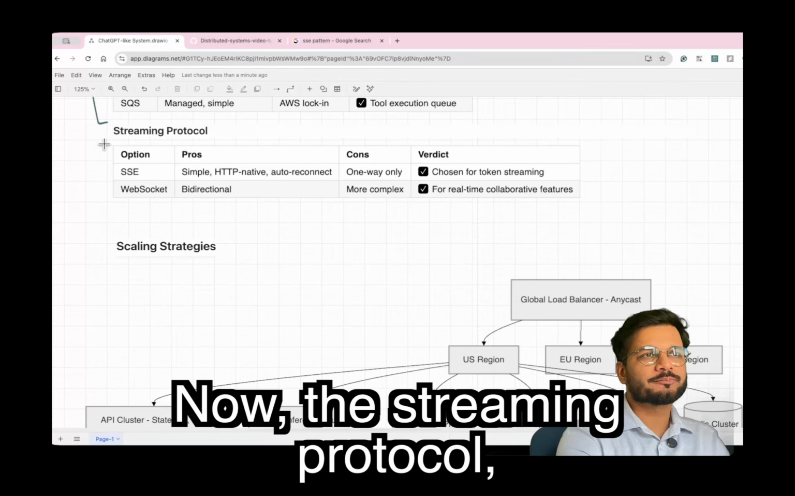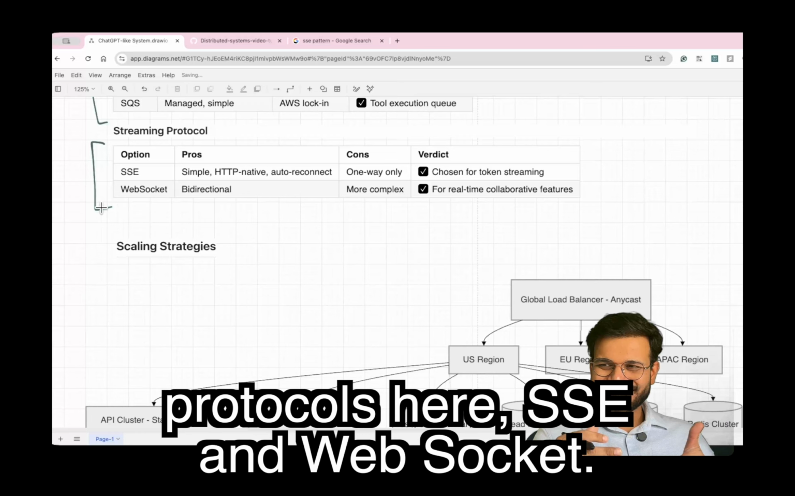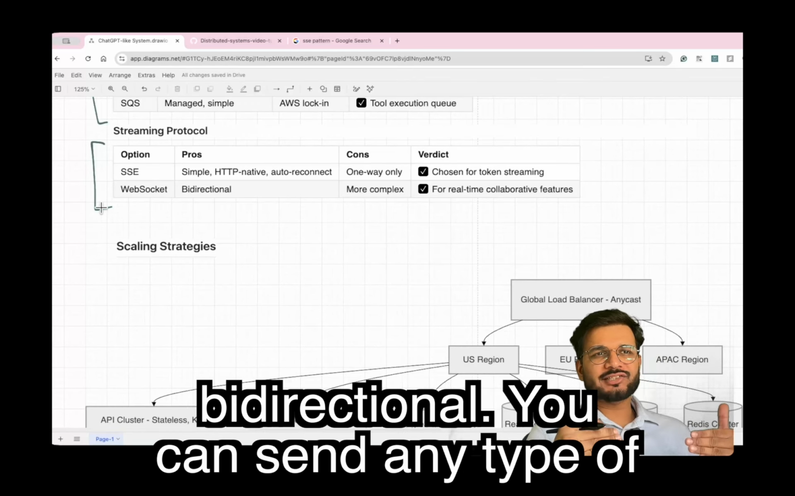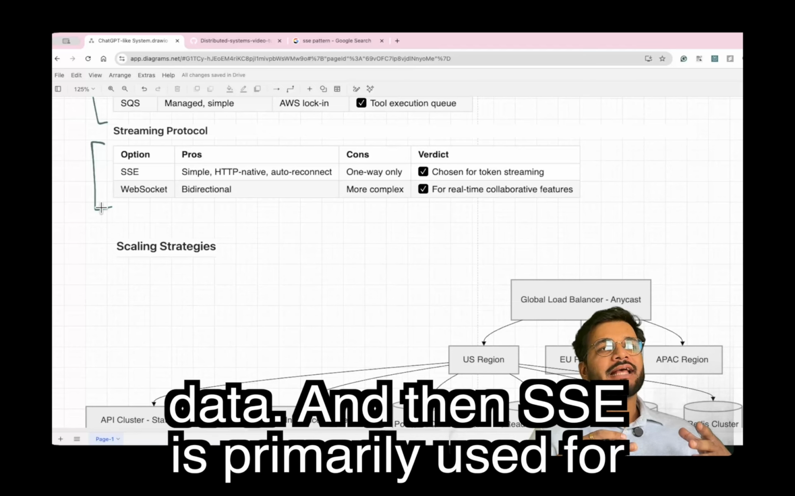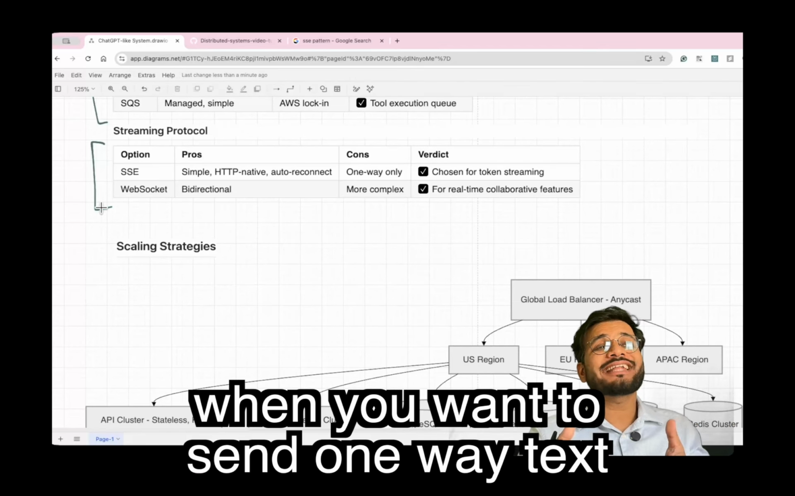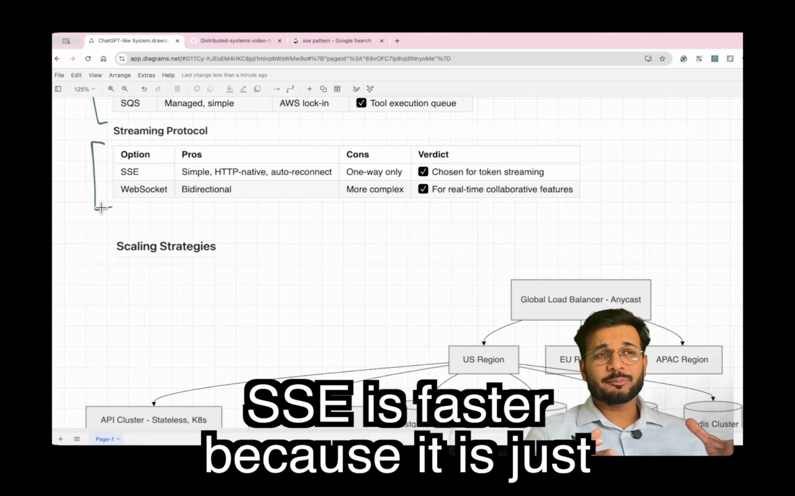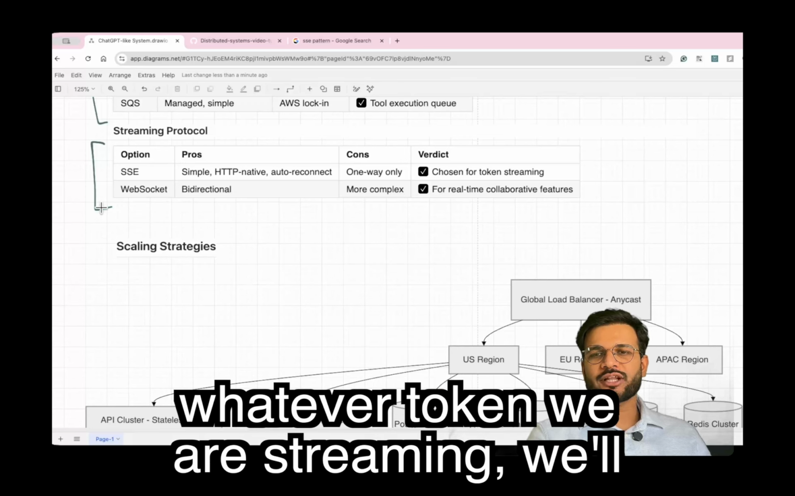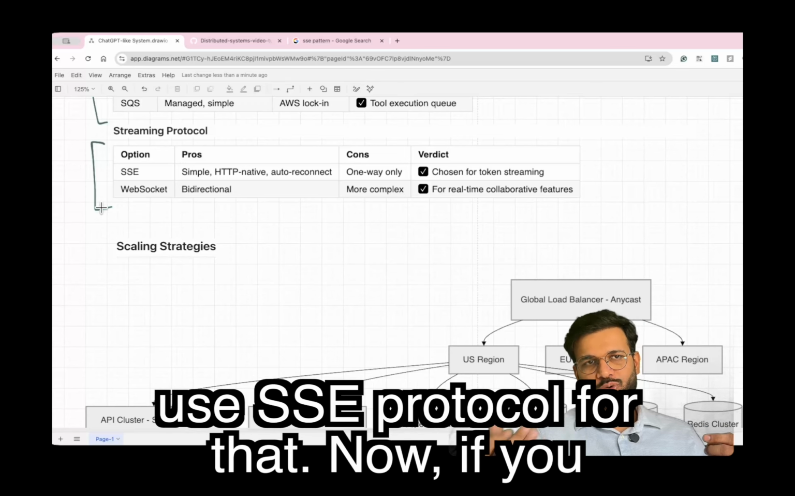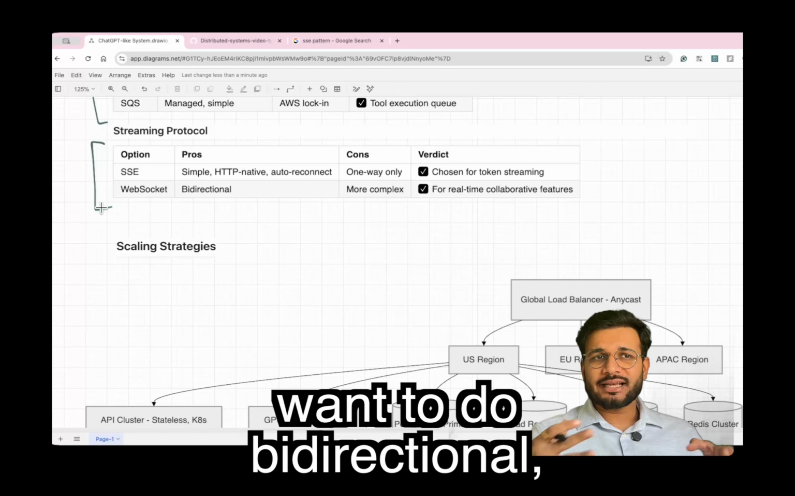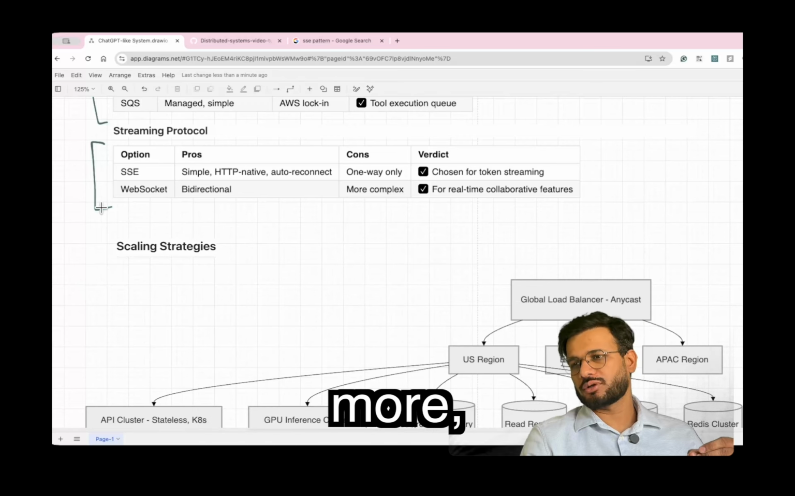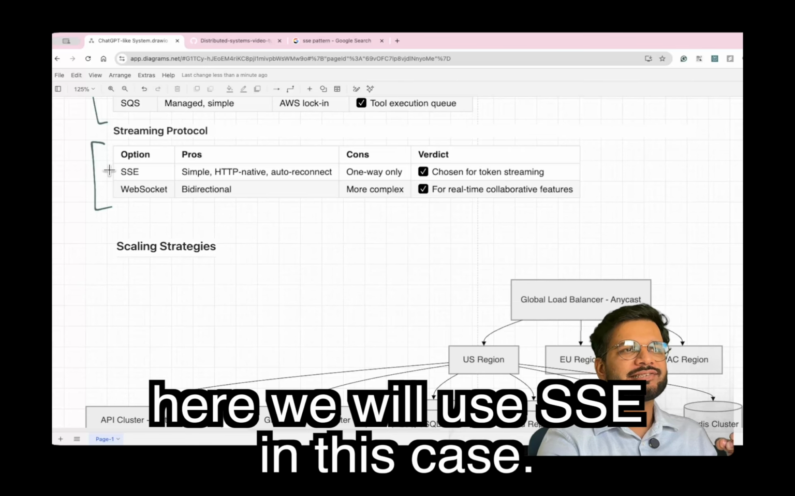Now, the streaming protocol. We have two streaming protocols here, SSE and WebSocket. Both of them are fast. WebSocket is bidirectional. You can send any type of data. SSE is primarily used for text when you want to send one-way text only. SSE is faster because it is just sending text. We'll prefer SSE for token streaming. Whatever tokens we are streaming, we'll use the SSE protocol for that. Now, if you want bidirectional collaboration like Google Docs, in that case, WebSocket is much better. Here, we will use SSE in this case.